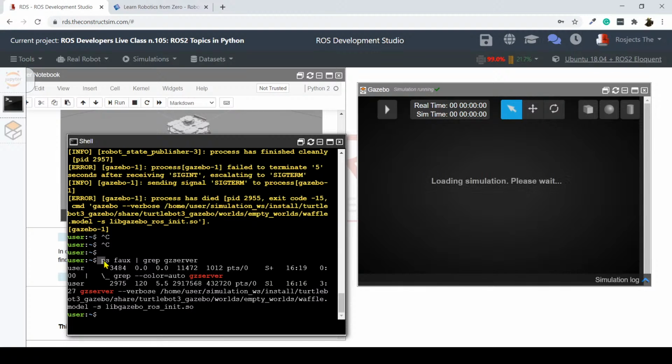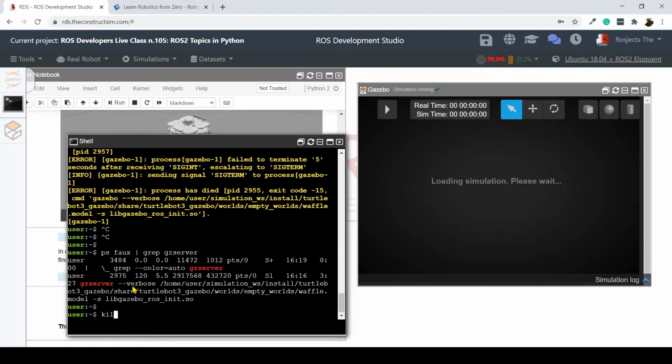So I need to execute this command in order to know the PID, the process ID number of the gzserver process. In this case, the PID is this one. In my case, it's 2975. In your case, probably the number is going to be different. But in my case, it's 2975. So once I have identified this number, I need to kill this process manually by issuing the following command: kill -9 and then the PID number, which in my case is 2975.